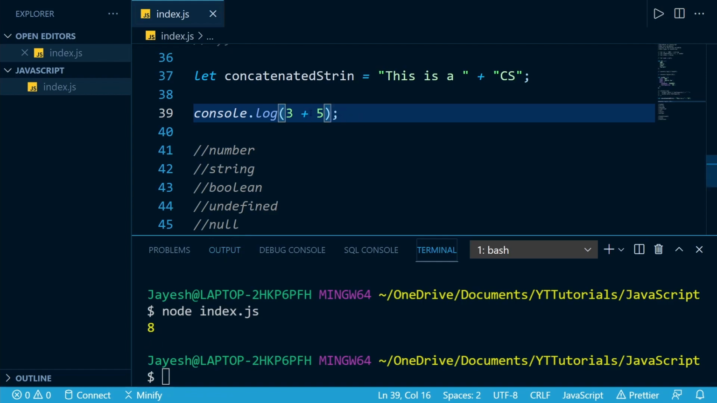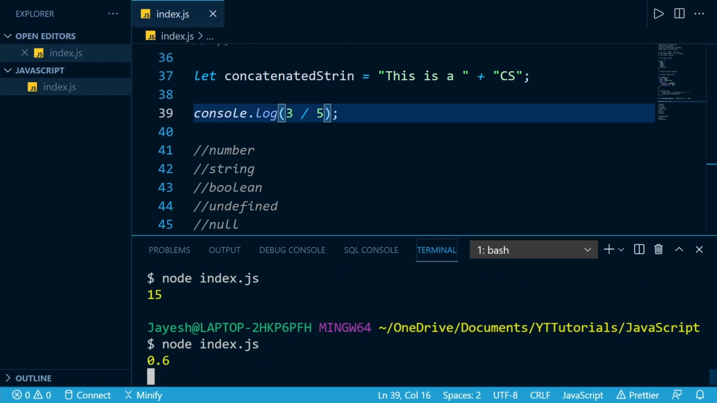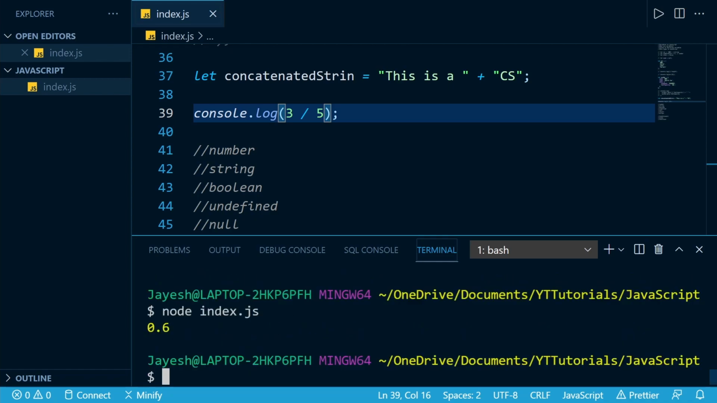And we could also have minus, so we can subtract the values. We can also multiply them, and as you can see here, we get 15. We can also divide them. The forward slash is used to divide, and as you can see, we get the value 0.6. So we can add the values, subtract them using the minus operator, multiply, and divide them.